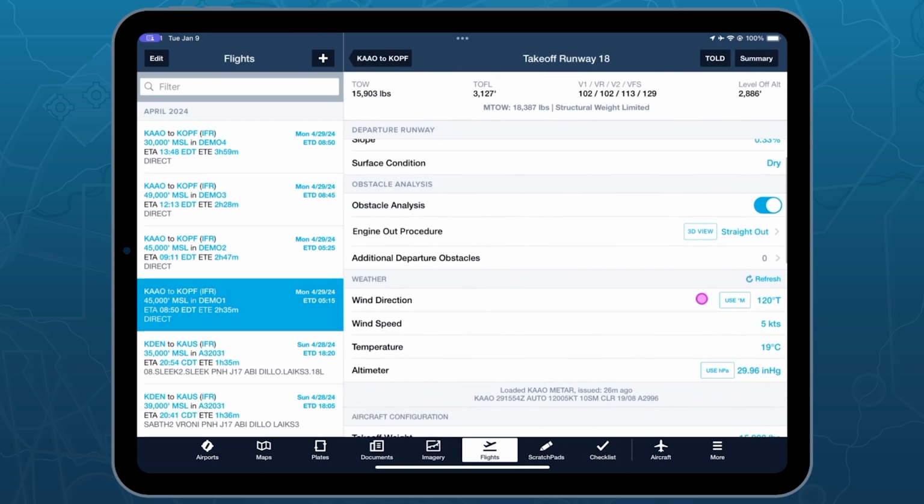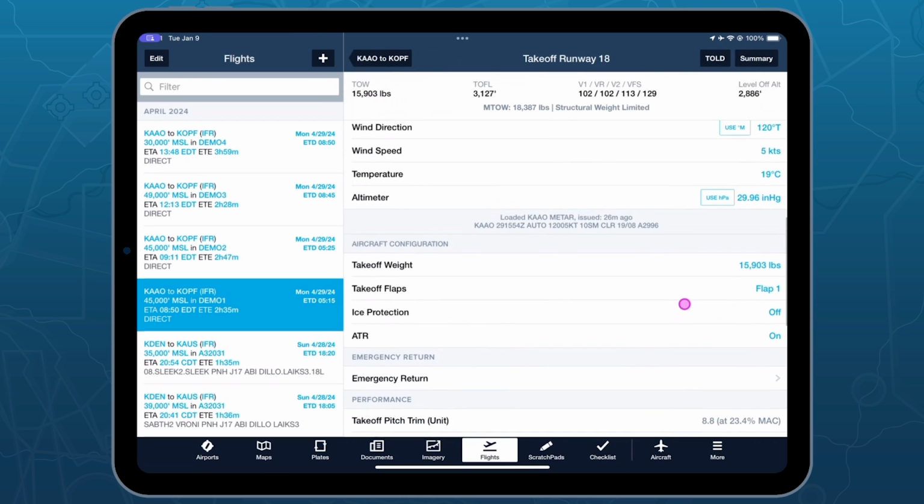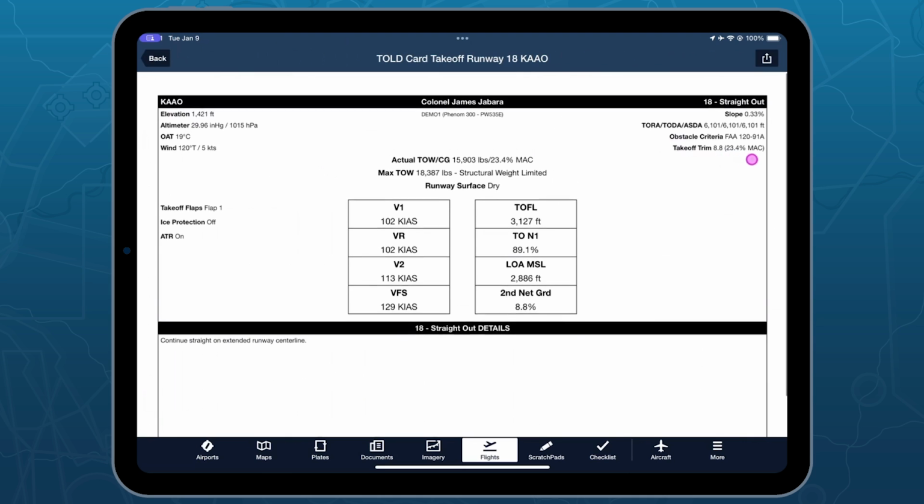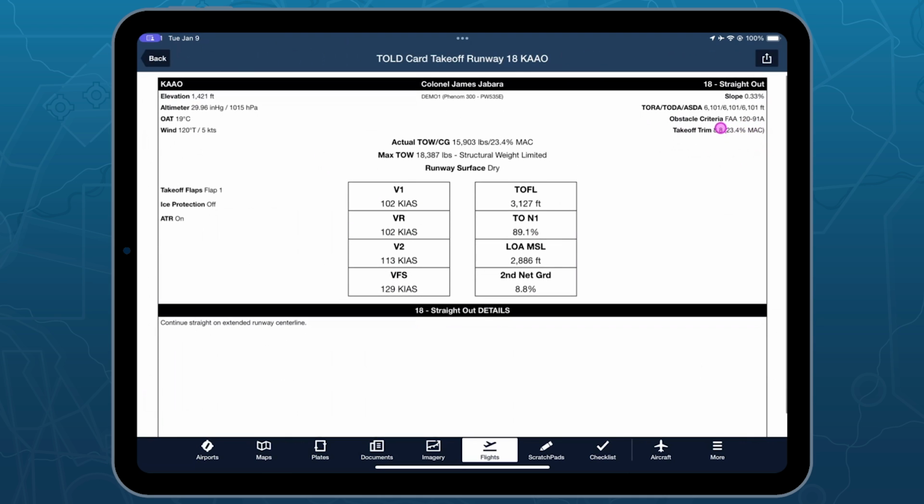And we'll see here that we now have the takeoff trim value. And this is another value that we include in the TOLD card. And you'll see that up below the runway details here. And so the Falcon 7X doesn't have a trim setting, so I wanted to specifically call this out for aircraft that do have trim. We also include that in the TOLD card.